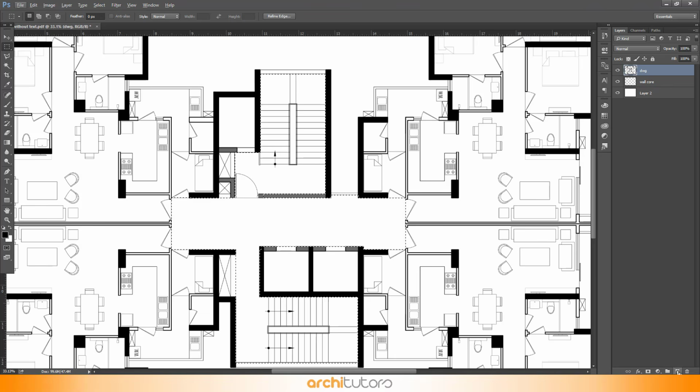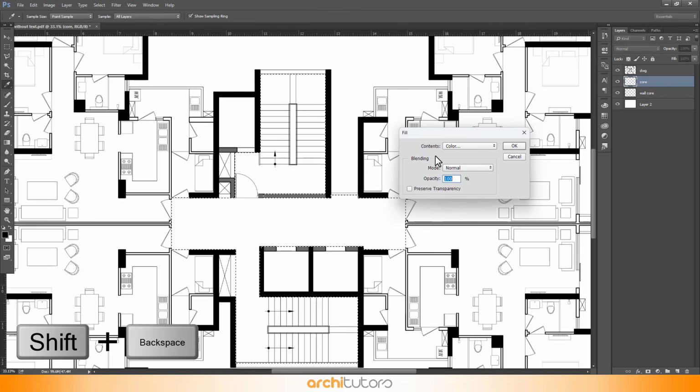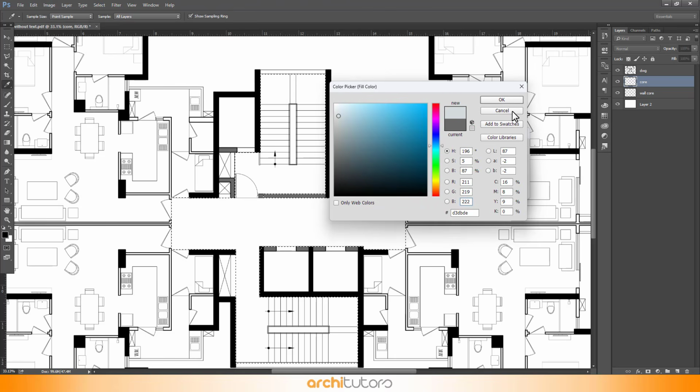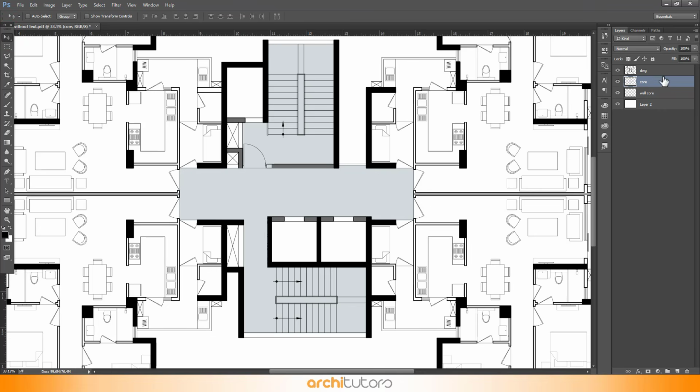Again, create a new layer. I'll call it Core. And let's fill it up with a distinct color also. The key is to make sure the wall layer is placed on top. Select both layers and drag them into the group option icon at the bottom. This will create a new group for those layers, and it helps organize our layers. We can rename the groups also.